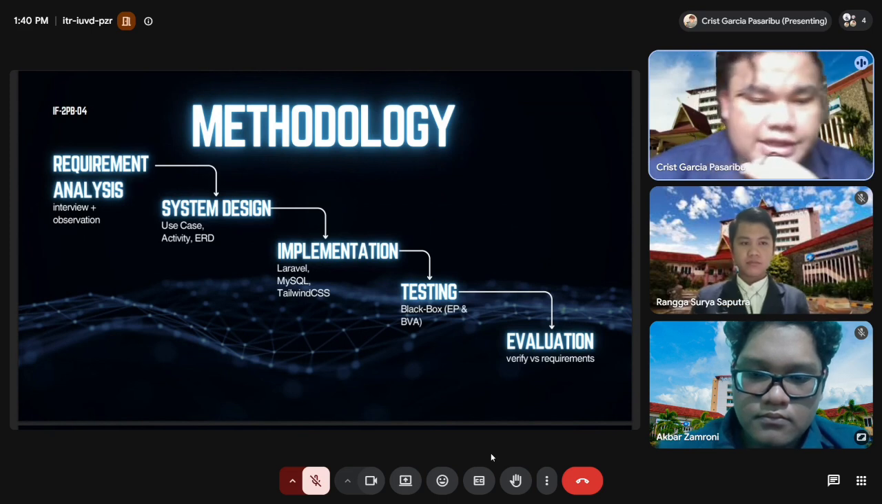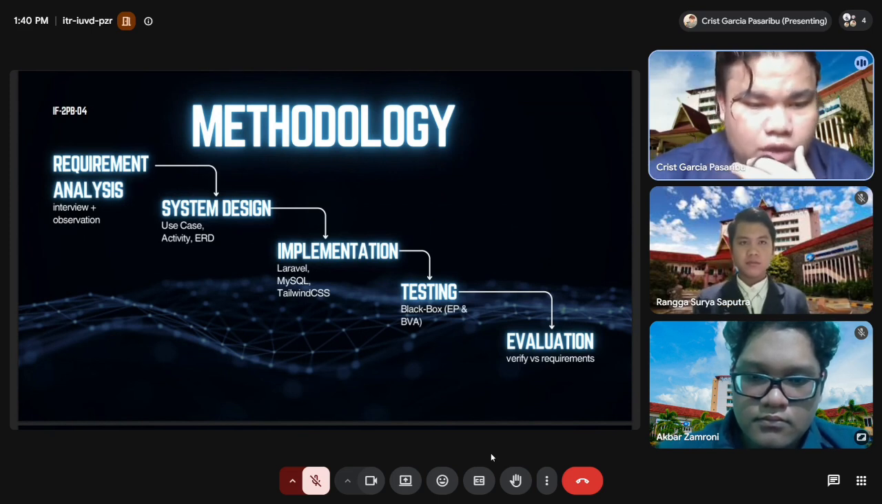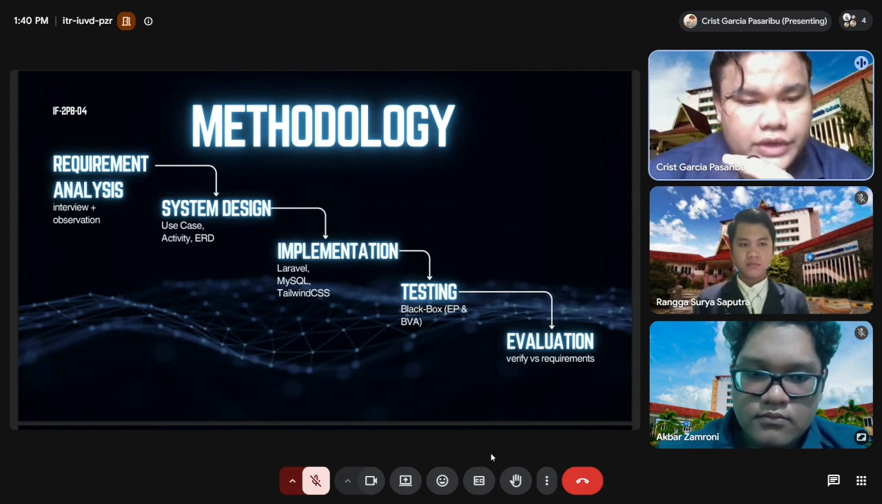Our development process followed five stages. It began with requirement analysis. This was followed by system design. Next was implementation. Then we proceeded to testing. And finally, evaluation to verify the system against the initial requirements.